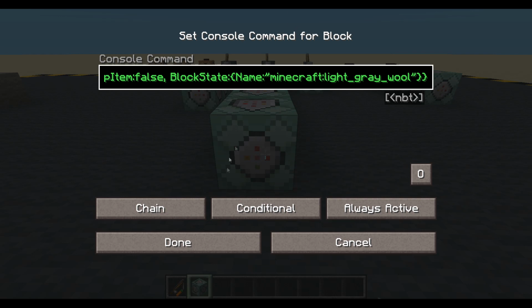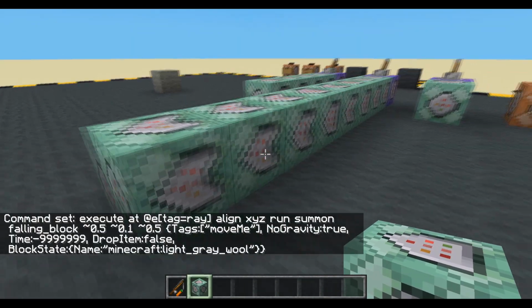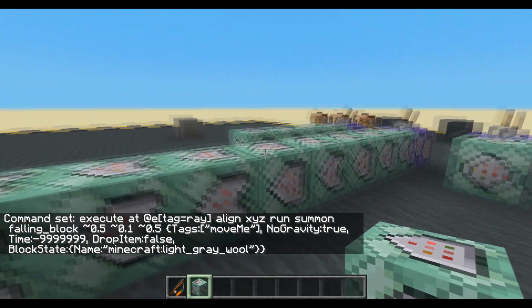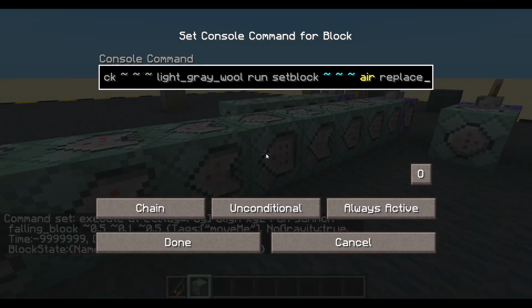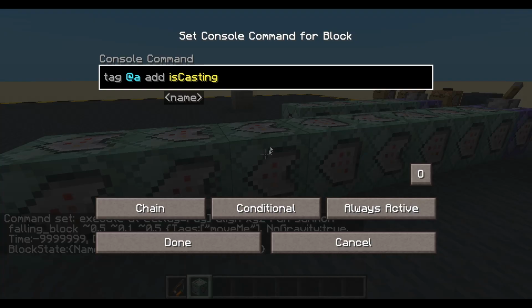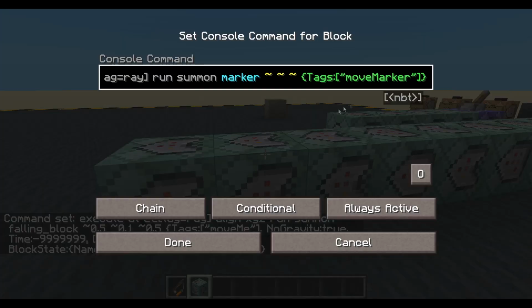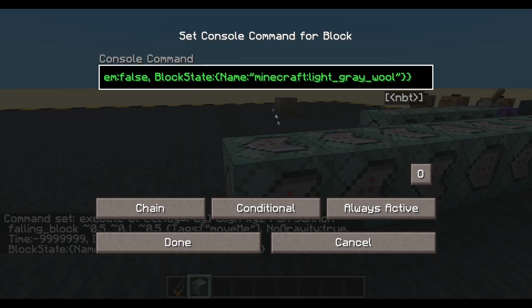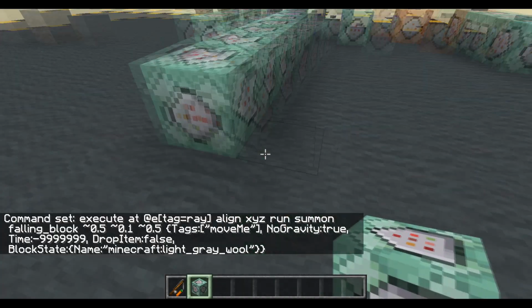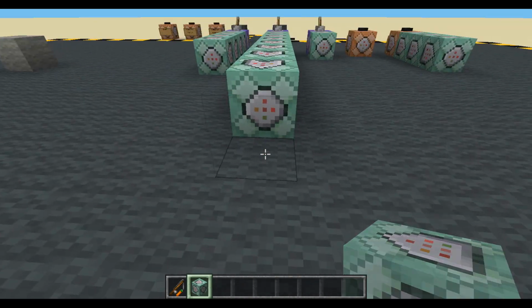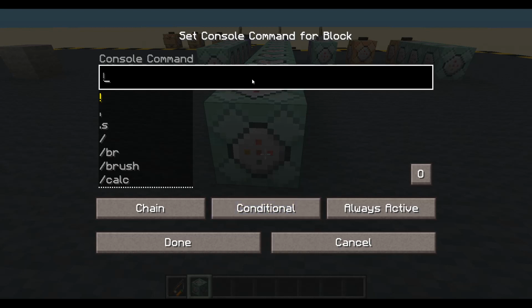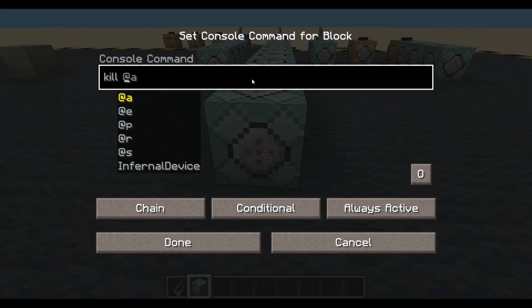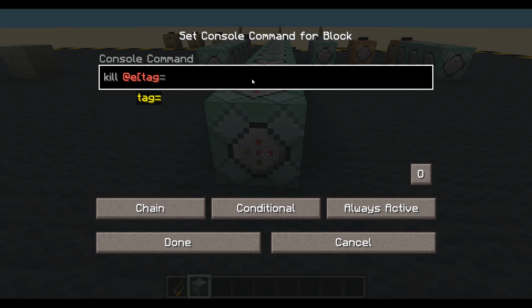Okay. And since what have we done? So if we hit the light grey wool, we get rid of it. We say the player is casting. We summon a marker. We summon a fake light grey wool, and we don't need the ray anymore. Kill any entity tag equals ray. Yes, that'll do.